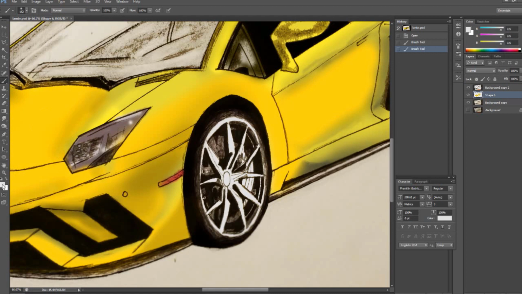The wheels were very simple. I used a silvery white brush to paint the whole wheel, and since the line work is above it, it just makes the wheels look shinier and stand out more.